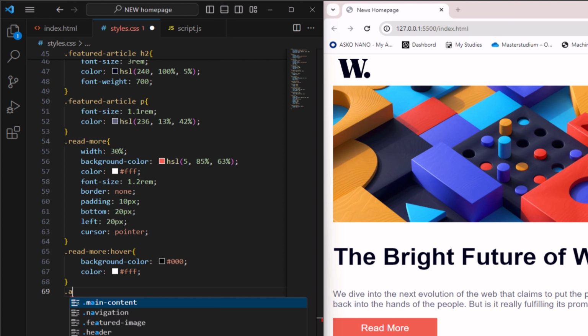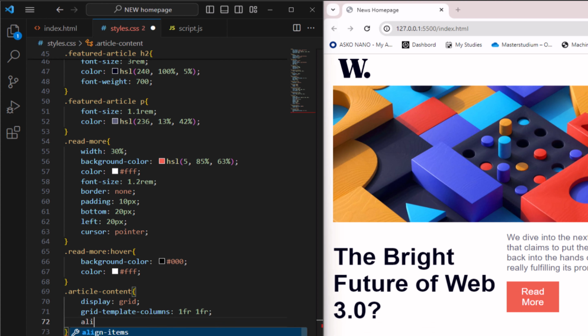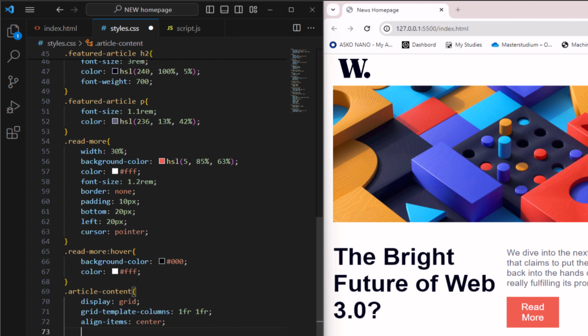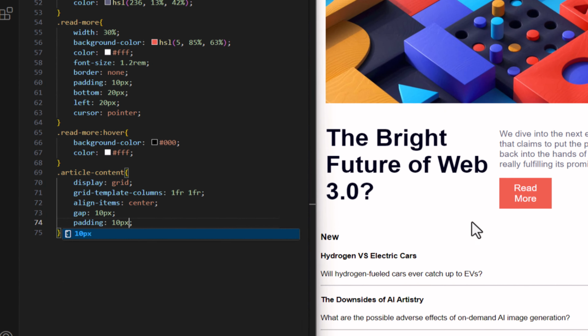Let's go to the article content. For the article content, display: grid, and this is to enable the grid layout structure. Grid-template-columns, split content into 2 equal columns, and this is 1 fraction and 1 fraction. And align-items to be center, to vertically align grid items, and add gap, and this gap to be 10 pixels, and add padding inside the container, 10 pixels.